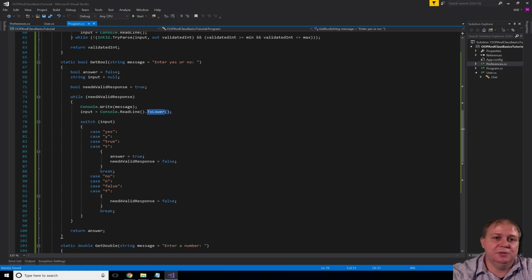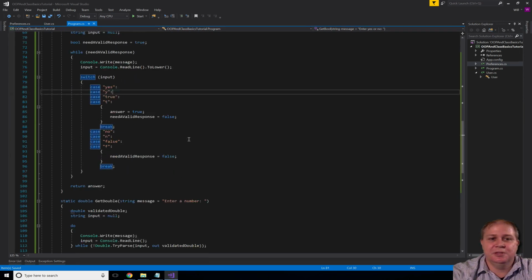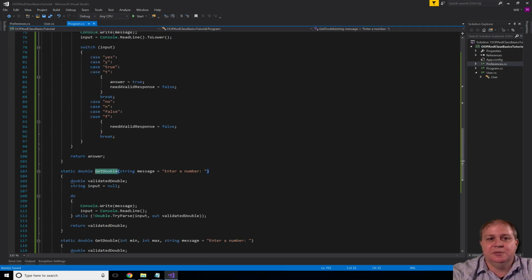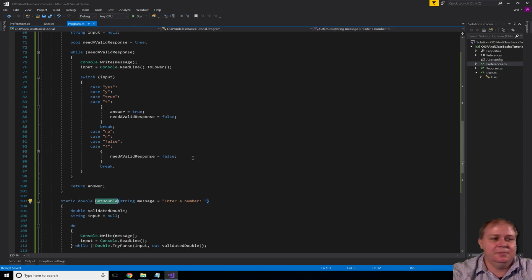When you're using toLower, one thing to be aware of is it's very easy to accidentally capitalize the first letter. Even if they type true, that will never match. So that's one common error to be aware of. So now we have a get boolean. We can use that to get our video question answered, and get double so that we can ask them for the volume.